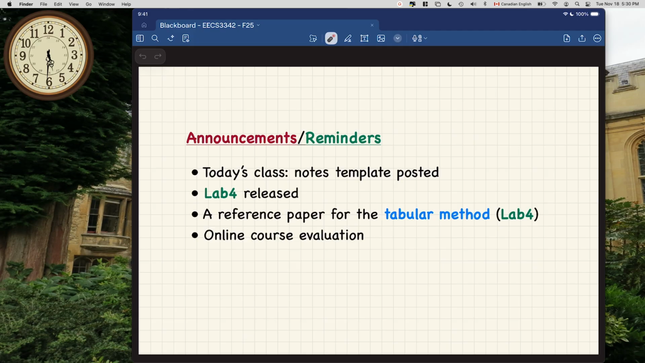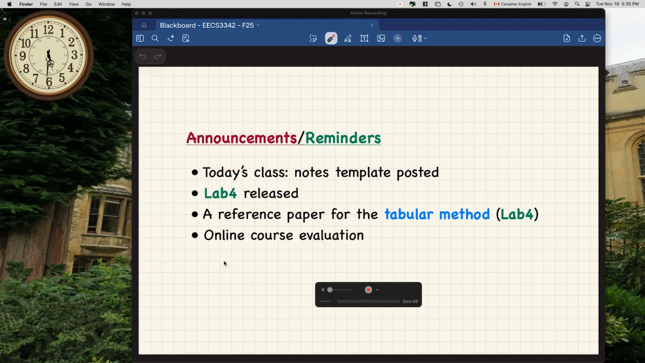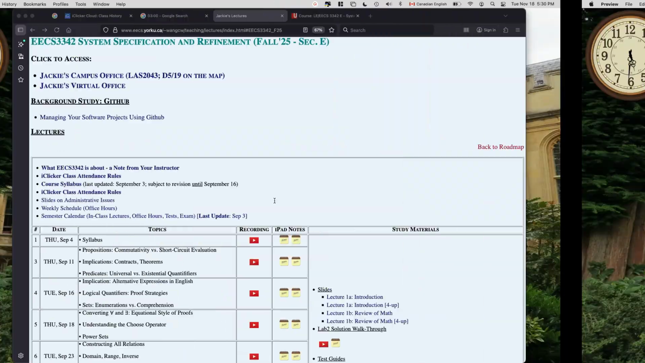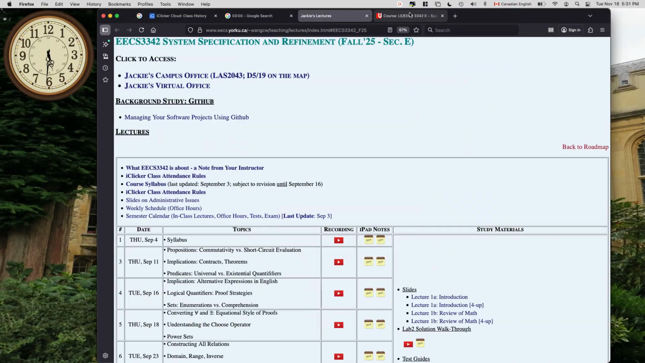So your lab number 4 has been released. I want to point out that this lab is a little bit like a different exercise we're doing. So I want to show you something very quickly on the e-class. I just put it up earlier this morning.